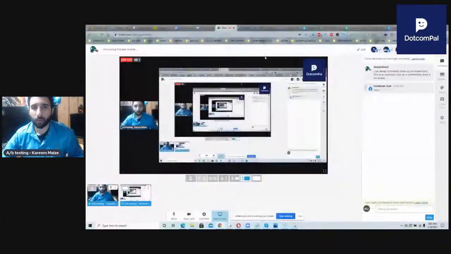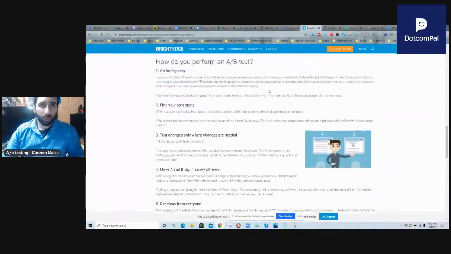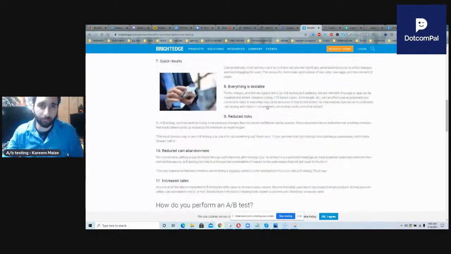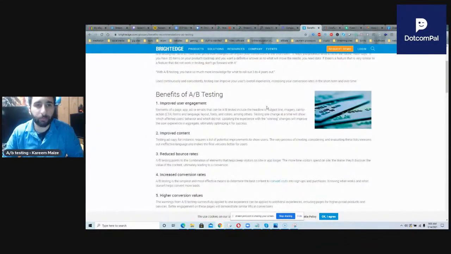So I'm going to go ahead, get right into it and share my screen, talk about the benefits of A/B testing. So what are the benefits of A/B testing and how do you perform one? Let's get into it. So the benefits of A/B testing are improved user engagement.